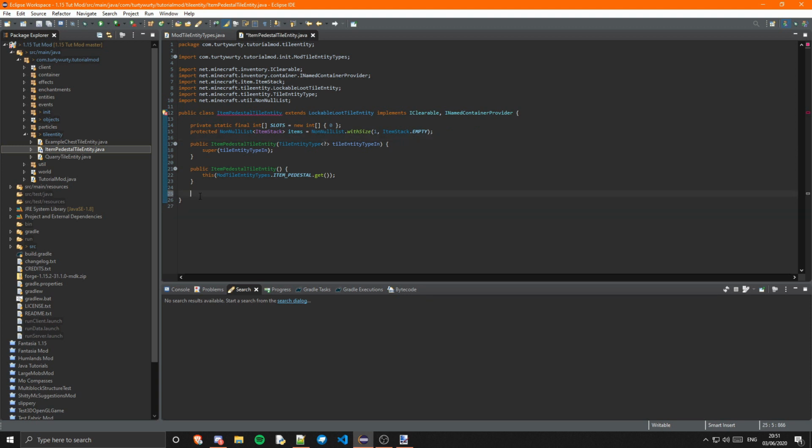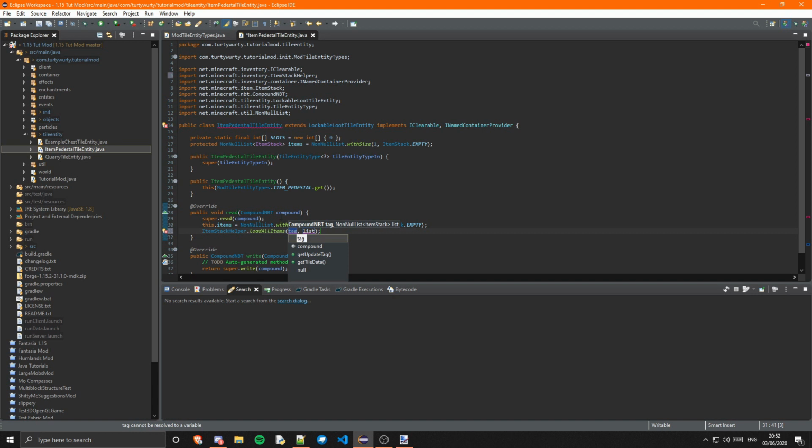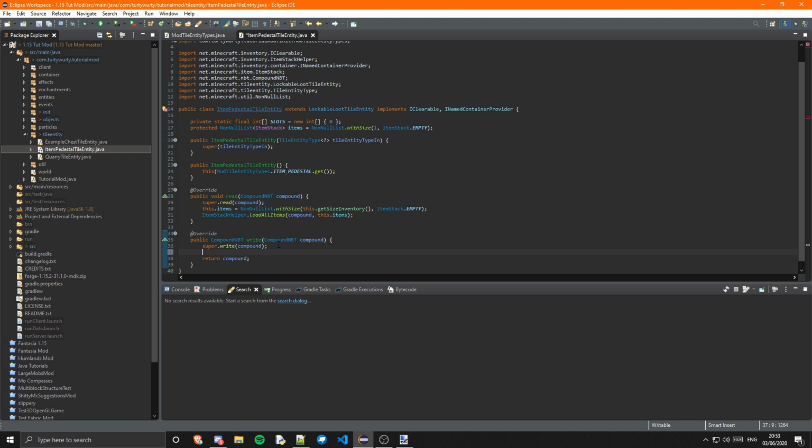Then we want to go ahead and override the read and write methods. In the read method, we want to initialize this.items, setting that to non-null list.withSize. This will first take in this.getSizeInventory. It will be item stack.empty, and then we are going to call item stack helper.loadAllItems. This will just take in compound and also this.items. In here we want to call item stack helper.saveAllItems. This will take in compound and this.items.